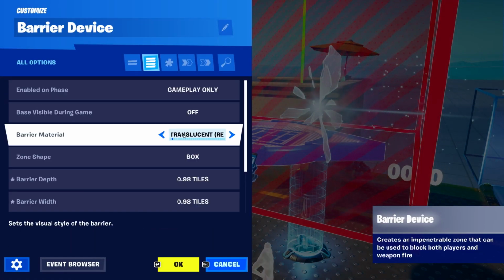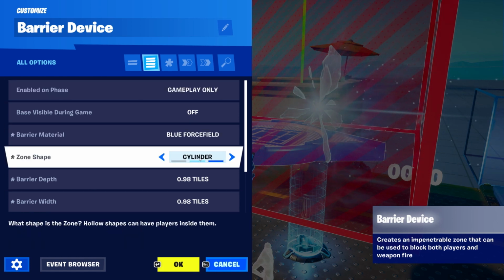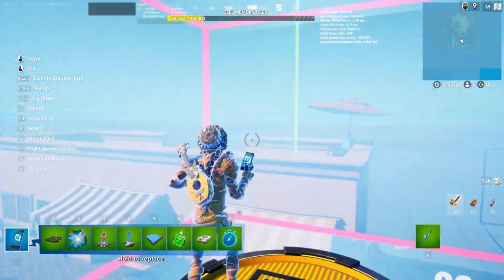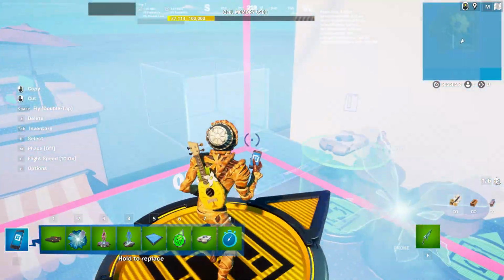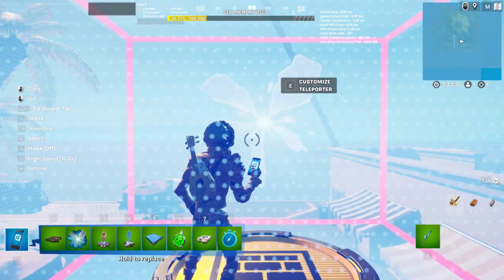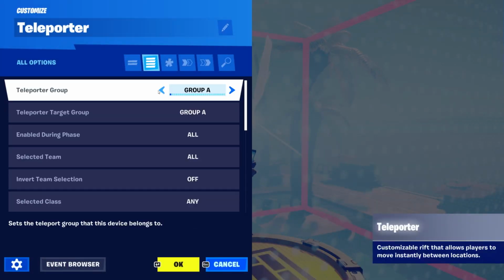So you can change whatever style you want. I'm going to go ahead though for the blue force field and change this to a hollow box. So it's going to look like this, and then we'll be able to stand in it and see what's going on beneath us. Now with the teleporter, put it just in the middle there.